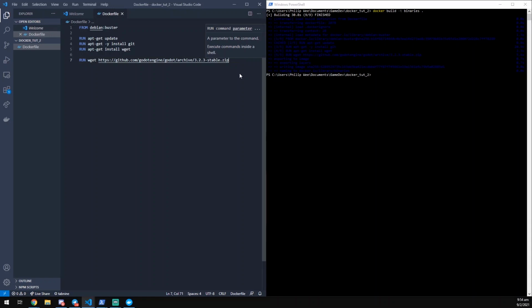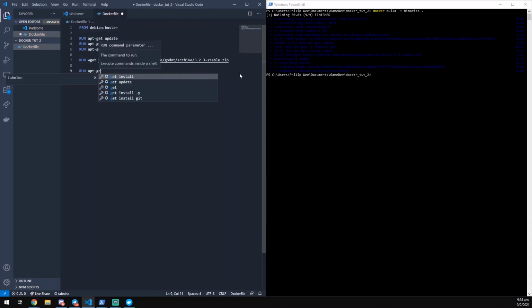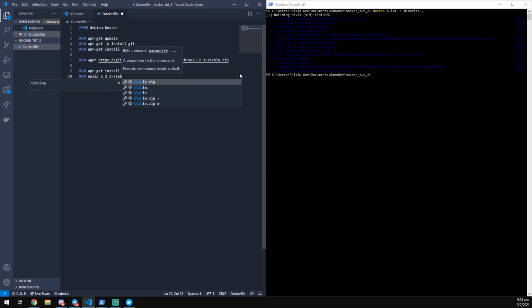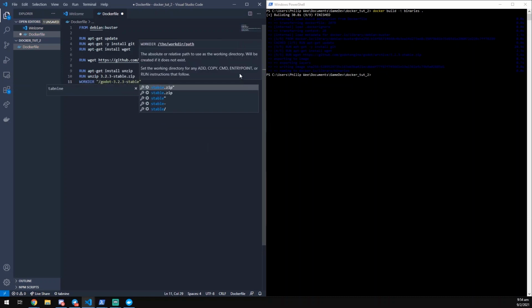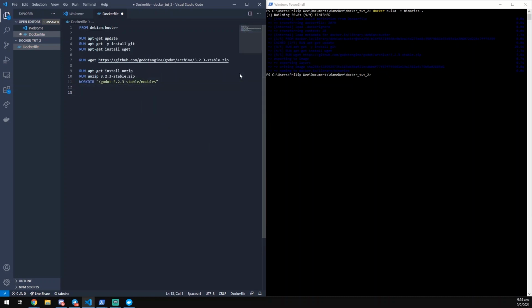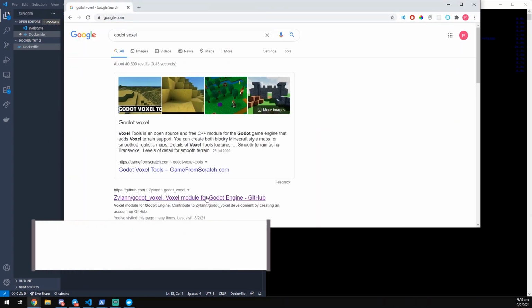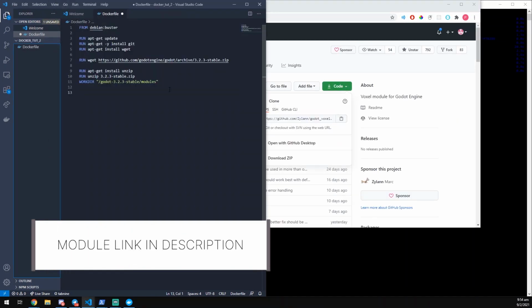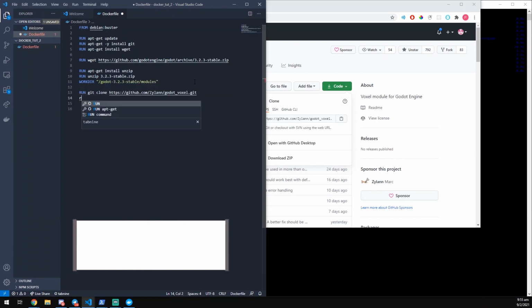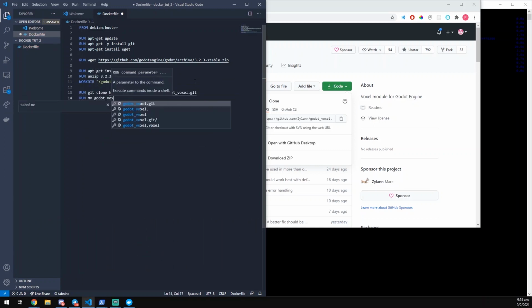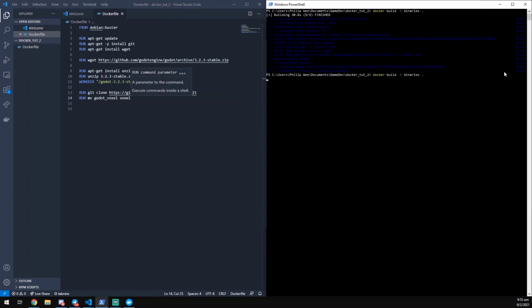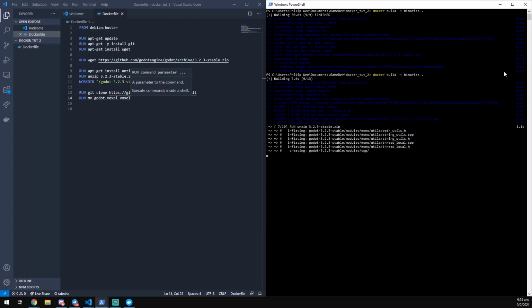Now, go back to your Dockerfile. Install the unzipper. Unzip the binary. And change your work directory to the modules folder. To install a module, visit their GitHub. Copy the Git link. Clone it into the image. And rename the folder by moving it into a folder with the correct name. Save the file, and build the image. When installing modules, the name of the GitHub repository may not be the same as the required naming convention by Godot, so make sure to check the documentation for installation instructions.